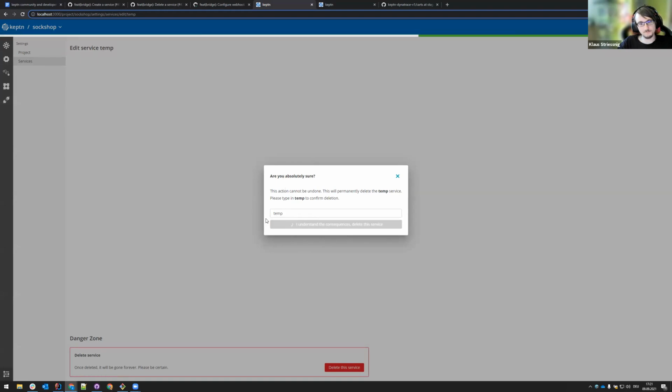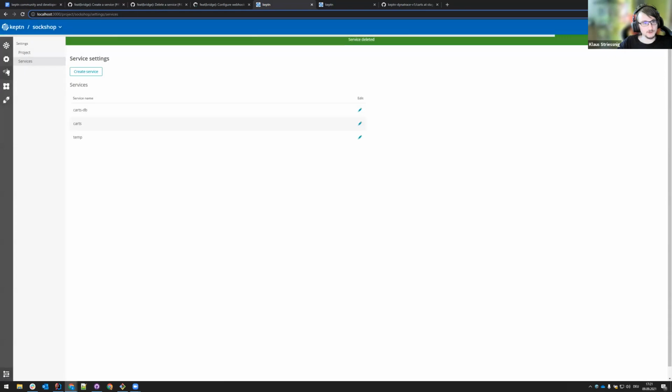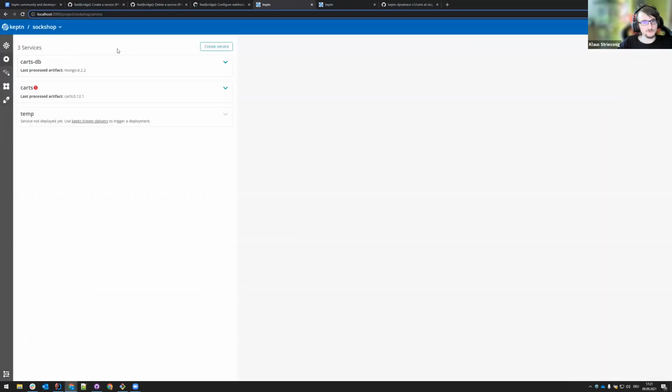And also in the service view, for example, there's also a create service button, and also if you create a project, there's a notification where you can click a link to create the service again. Yeah, and that's basically the create and delete service feature.